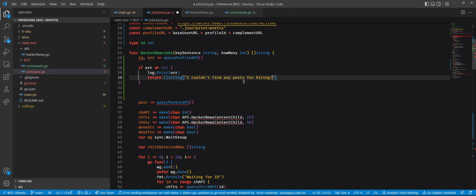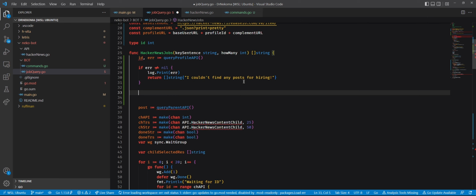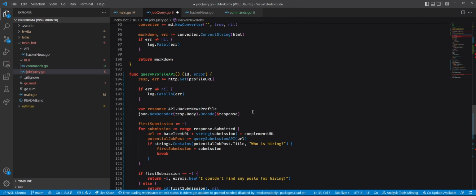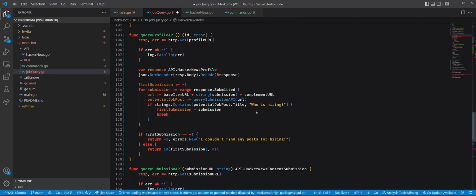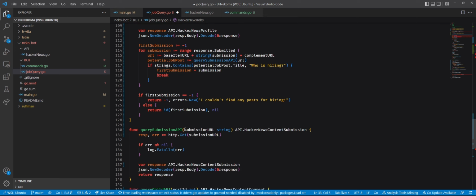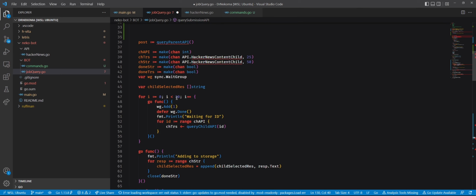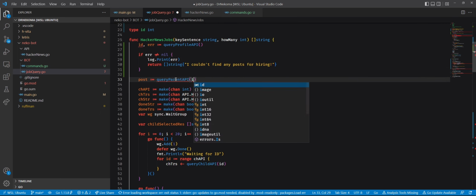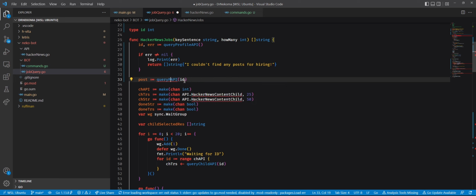Wait, I couldn't find any posts for hiring. Okay, but if we pass through this if, this means that the ID is fine. Now, what do we do? We pass an ID here, the submission ID. Then we just put ID, and instead of parent, we put submission.